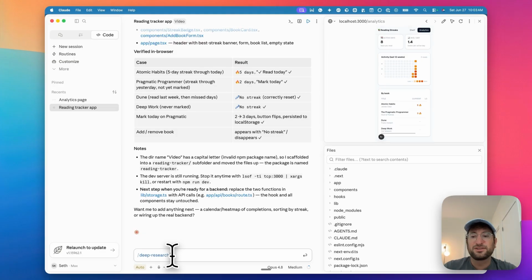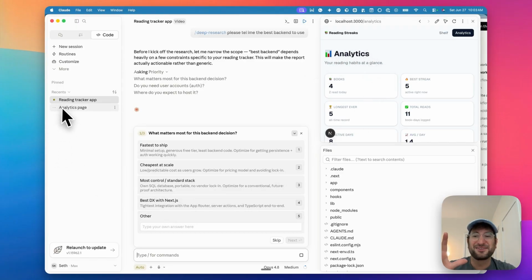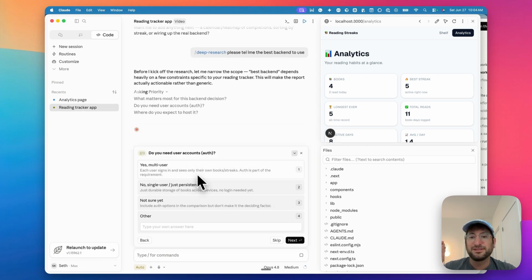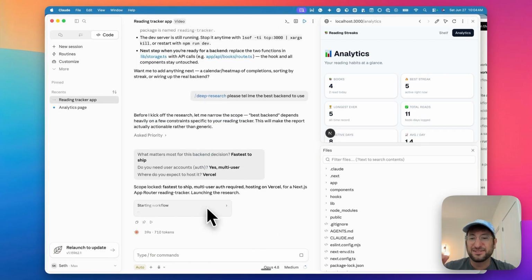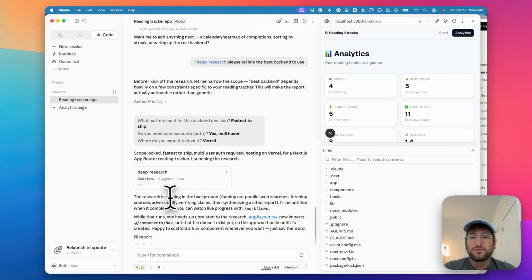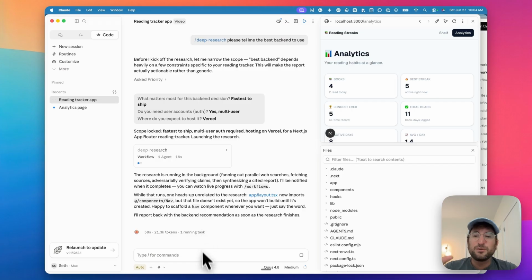So we're going to do deep research. Please tell me the best backend to use. Also, something that's cool is we can see it built the analytics page from the other session while we're doing this. Okay, so it's asking what we want. I'm going to say maybe fastest to ship. And then do we need user accounts? I'm going to say yes. And where do we want to host it? Let's say Vercel. And we can see here the workflow is starting and it has 2 agents running. The workflow is running in the background, fanning out multiple parallel web searches. And then we can keep using this Claude session in the meantime, and it's going to report back with the backend recommendation as soon as the research finishes.